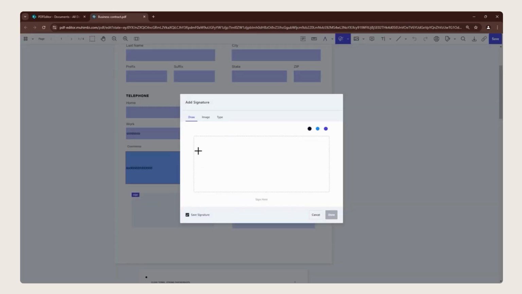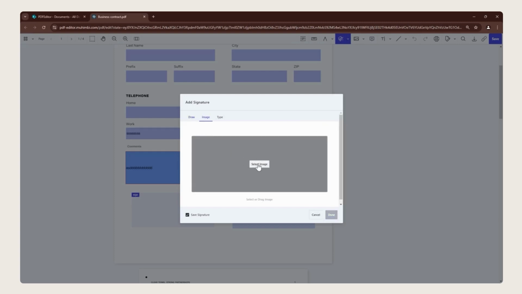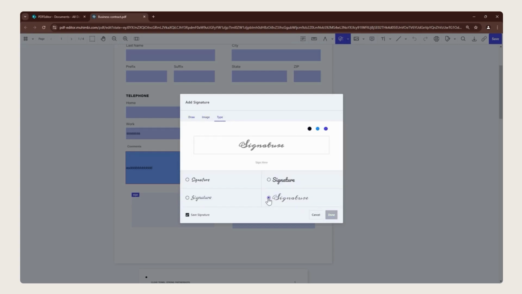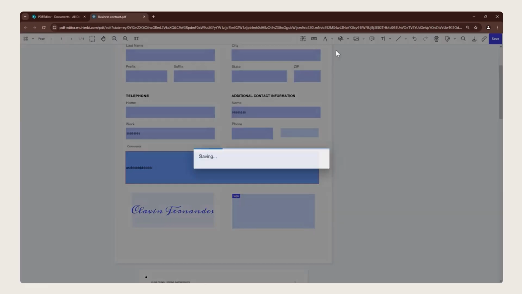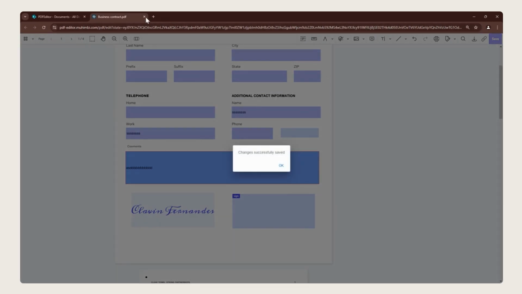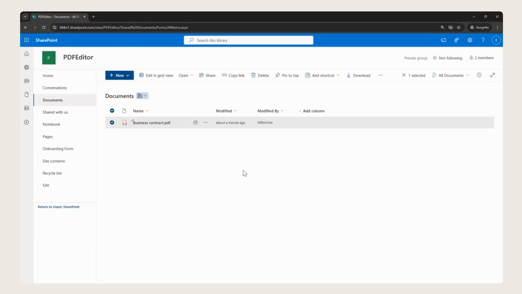Okay, so when I add a signature, I can draw a signature. I can add an image as a signature, or my favorite, I can type a signature. So I can simply type in Cleven Fernandez and I can put the signature out here. So here, my friends, the file is now finally ready. I save the file. I close the browser. Now, that being said, let's get into the second demo.